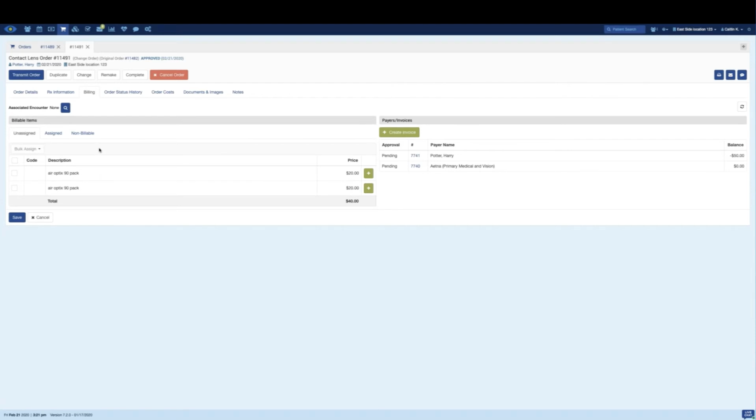So I'm going to go ahead and assign these charges to Aetna. I'm going to bulk select both charges. I'm going to assign to Aetna. You can see the invoice number here correlates with the invoice number right here.